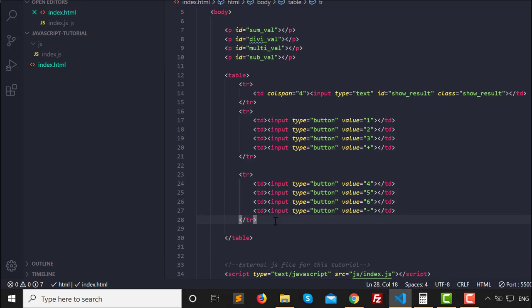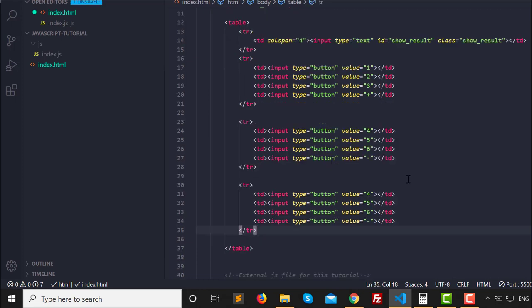Now again I'm going to create another one, and this time I will start with 7, 8, 9, and this one will be the star sign.